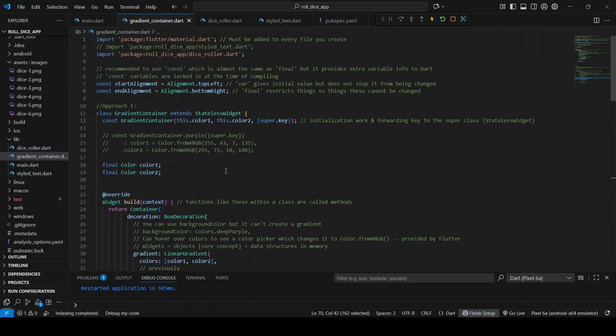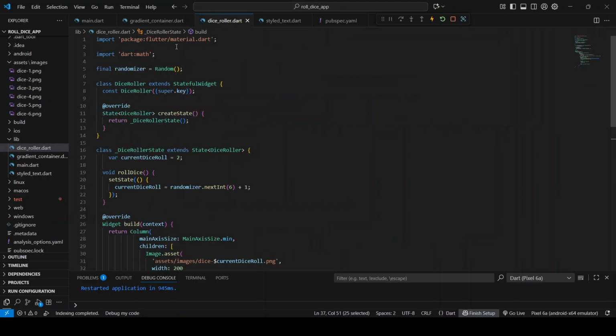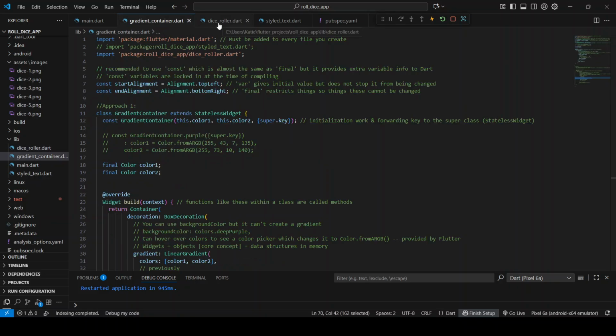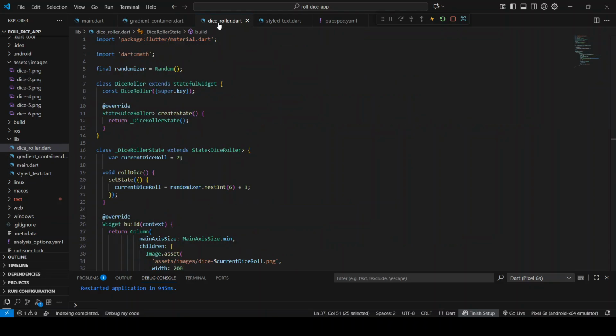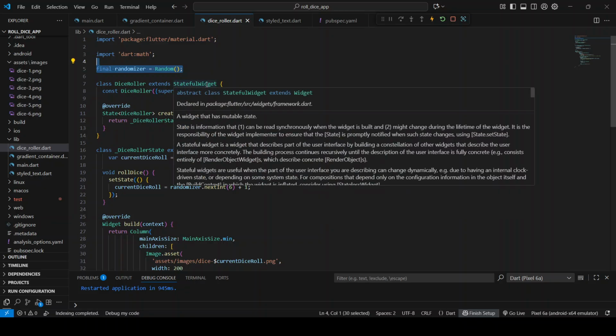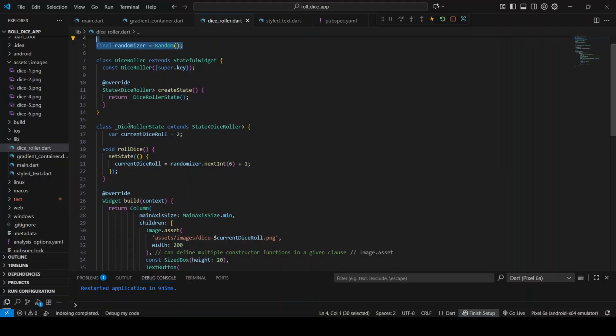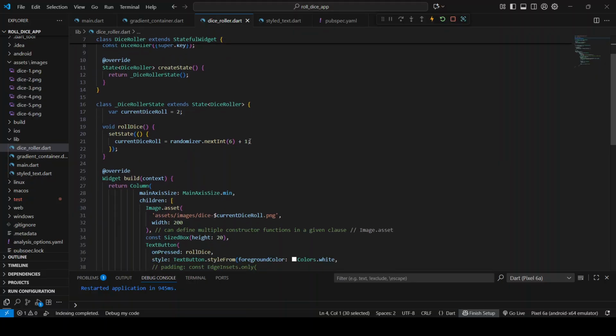And so if we move on to dice roller, since we had it imported here, it was using dice roller. Let's see what dice roller says. And so again, we have material dart, and then we had to include dart math, which gives us access to the random function.